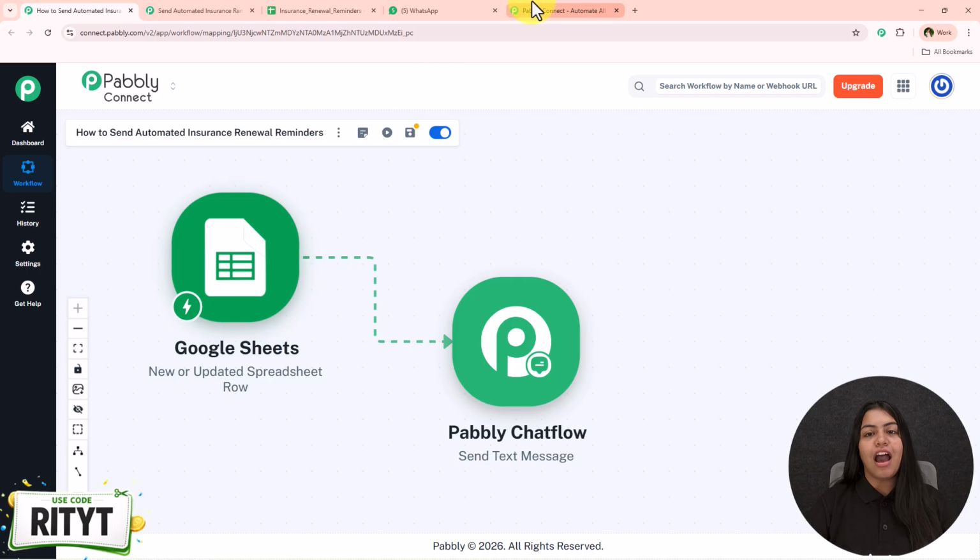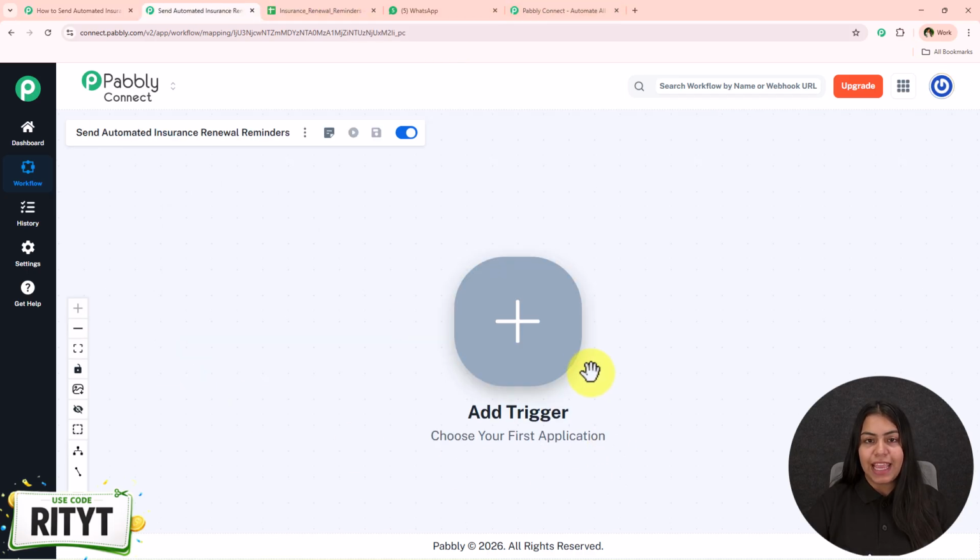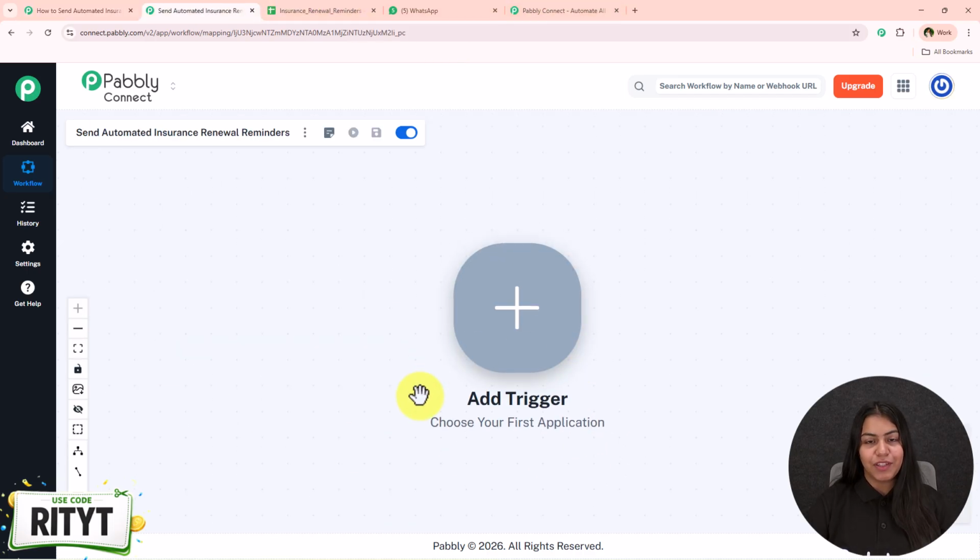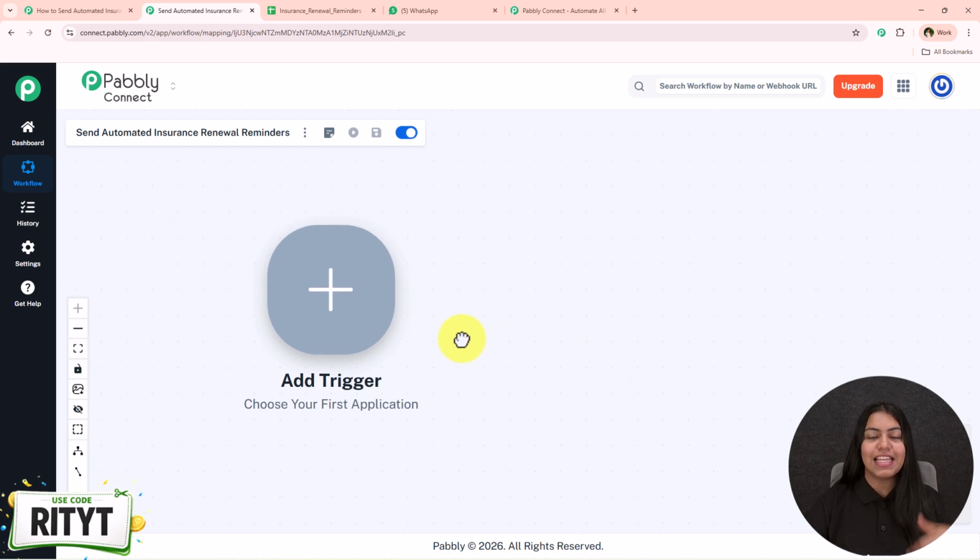Alright, so now we are on the workflow builder of Pabbly Connect, and this is the most important window of our automation because we have trigger and action in this. Trigger and actions are the two main principles on which our workflow is going to run. Trigger means when this happens, and action means do this. So by this, you can understand that the trigger starts the process and the actions are the results towards the same.